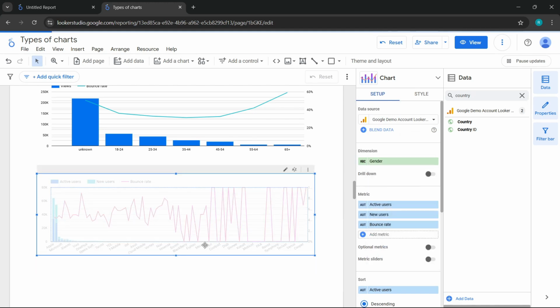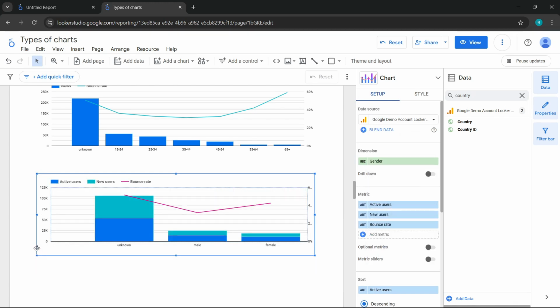And we'll change it. Here we can see it more clearly. Notice that in the unknown gender category, the number of active users is 54,155, new users 52,125, and the bounce rate is 51.62%.